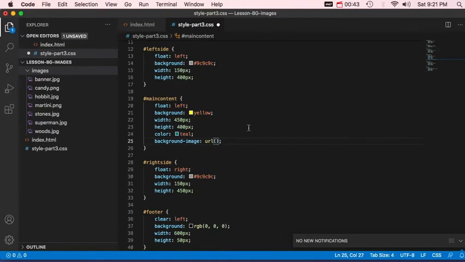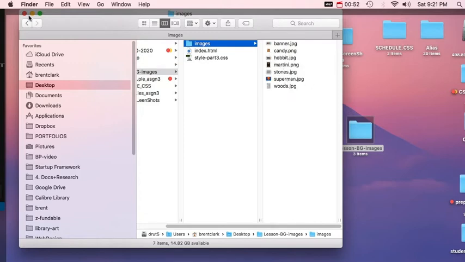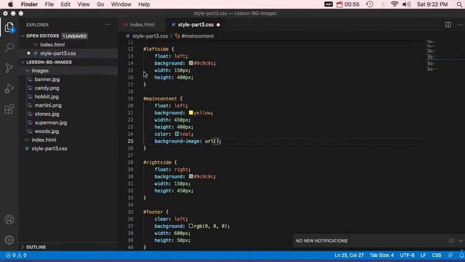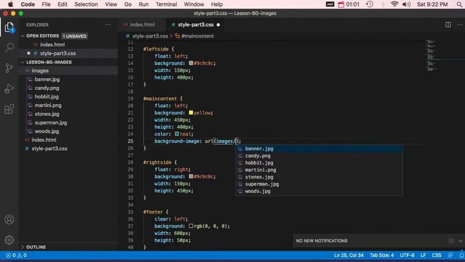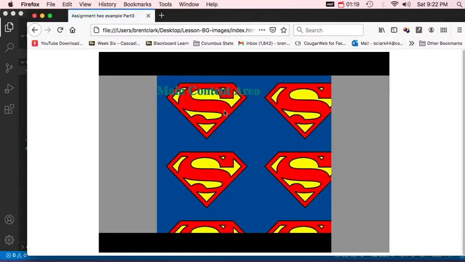And if you look in my folder, I have an images folder, and I'm going to be adding the Superman JPEG. So we'll do images/Superman.jpg. Then we'll save that and refresh, and you can see it's repeating both X and Y, and we'll look at that here.